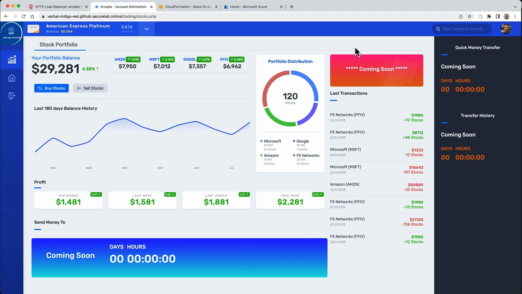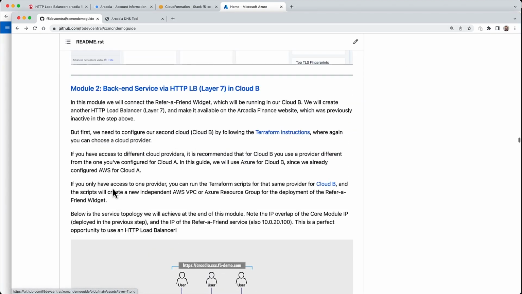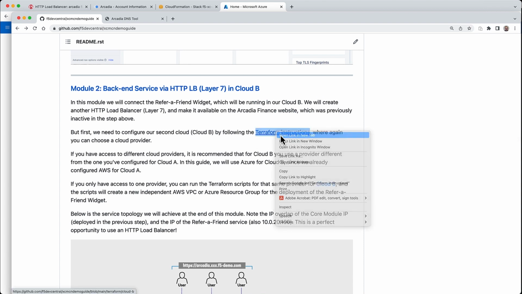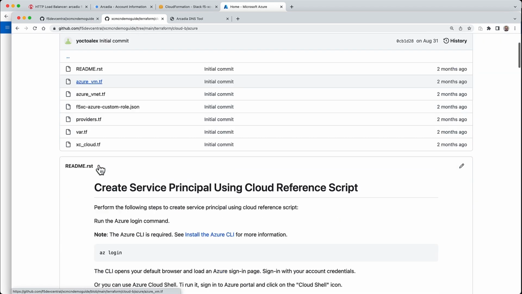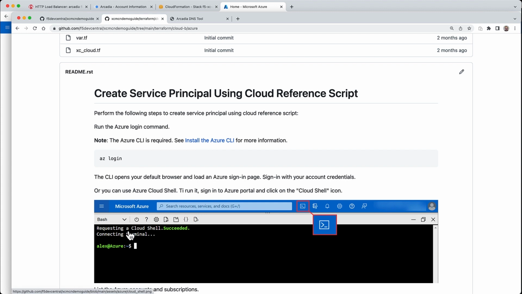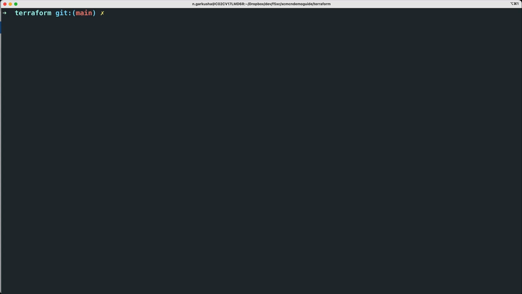In this module, we'll be using Azure as our cloud B. We already have access to a subscription where we'll be creating the resources to deploy the refer a friend module. We will also need to use Terraform. We previously used it in video number 1. In this case, let's make sure we open the right Terraform scripts for Azure. And the last thing we'll need is the Azure Command Line Interface, CLI, which we also have installed, in my case, on a Mac. So let's go into the terminal and start issuing some Azure commands.